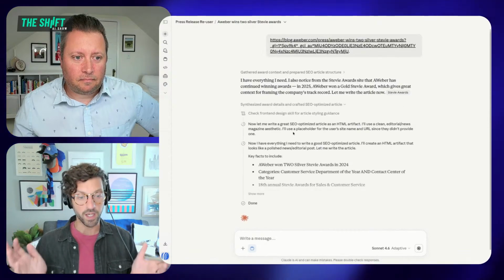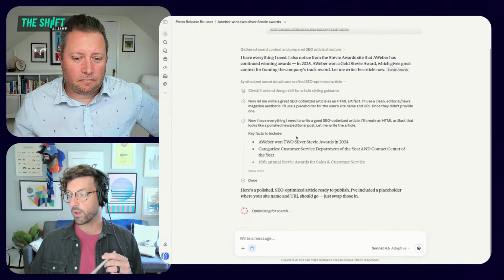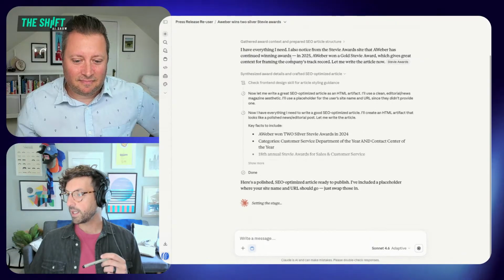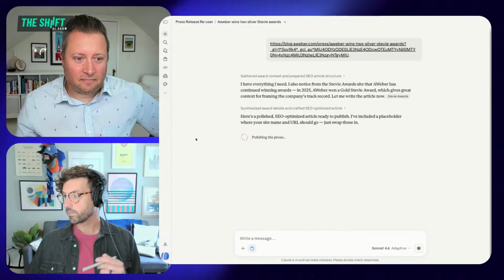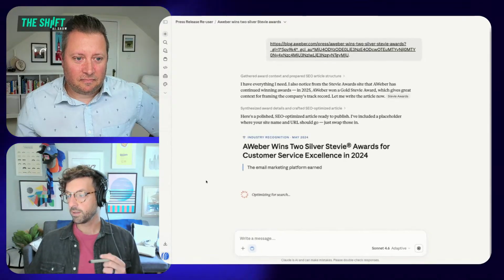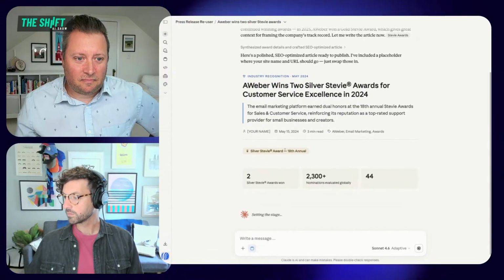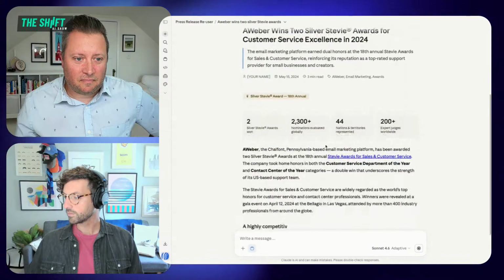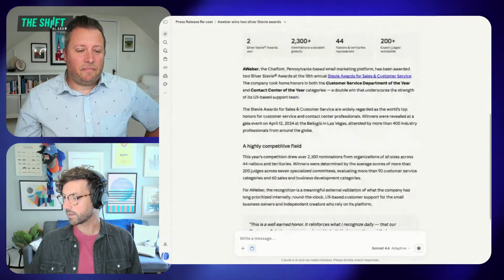Like I showed you in AWeber's email builder, you can look at the actual chain of thought, what it went through when it figured this all out. And now it's working on publishing the article. That's actually pretty cool. Did some pretty neat stuff here.